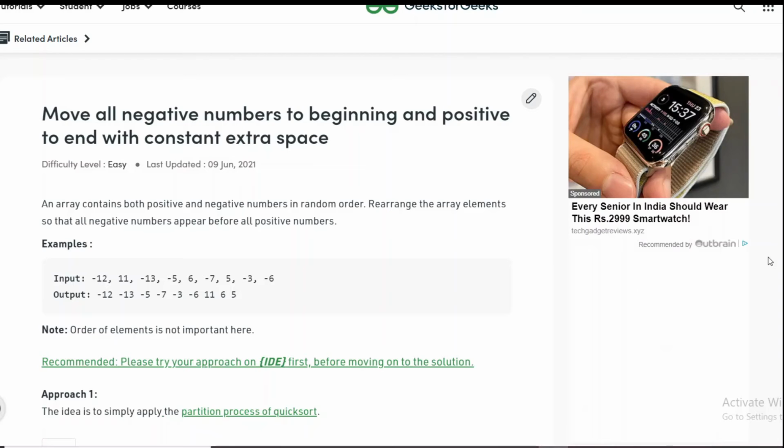Hey everyone, this video is going to focus on the problem: move all negative numbers to beginning and positive to end with constant extra space. This problem is available on GeeksforGeeks. You can check it out.